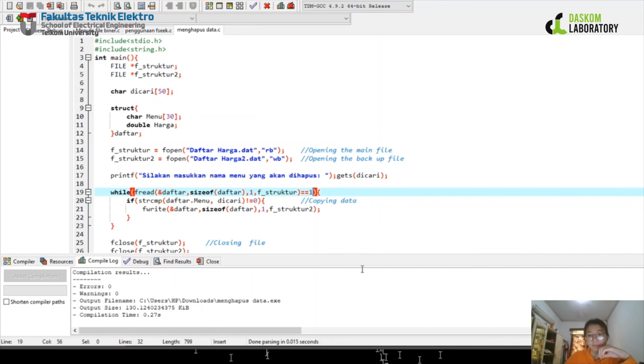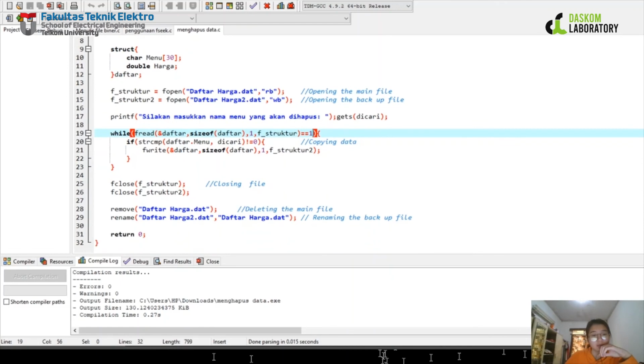Okay, and when the action is finally done, we use fclose to close the file. Remember, fopen must be ended with fclose. Okay, and then we use remove and rename method, just like over here. Because all of them is copied into the backup file, we can safely remove the main file.